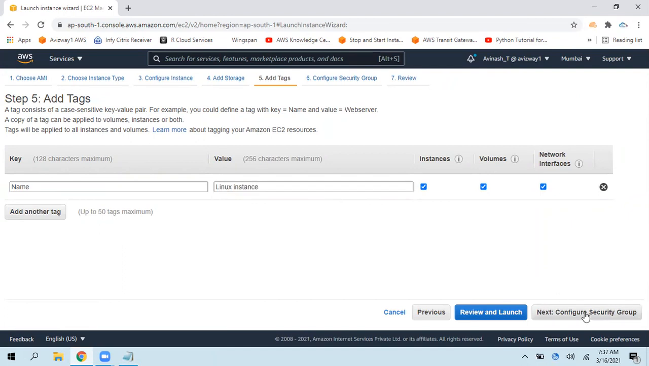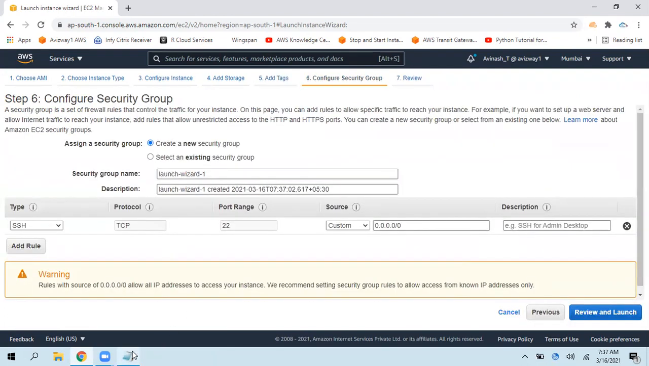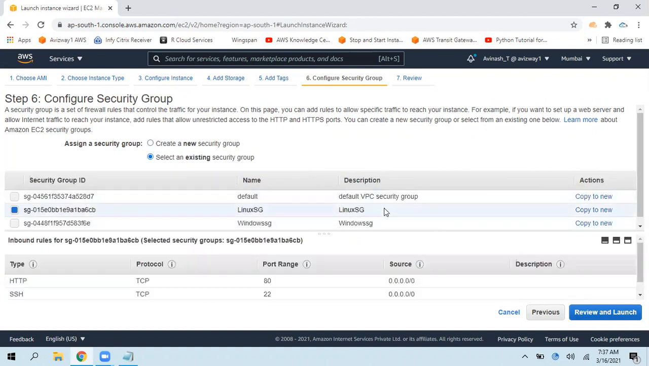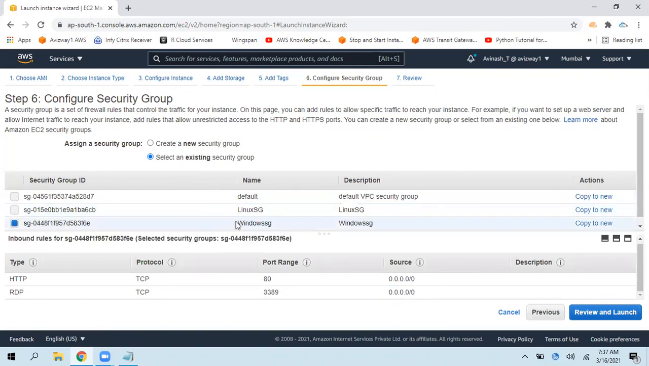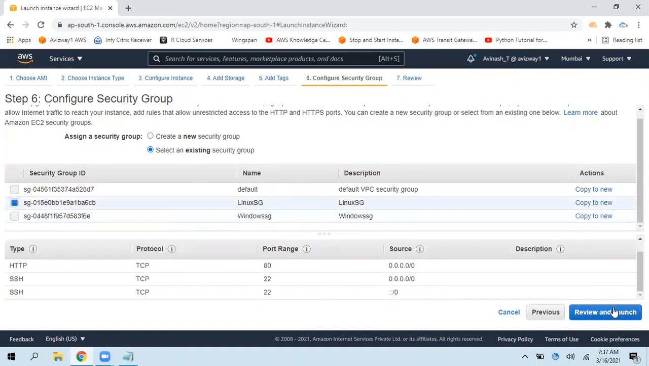Then configure security groups. As we discussed, we can connect to a Linux instance when port number 22 is open, so port 22 should be open. If you already have an existing security group, you can choose that. Here you observe port number 22 is open on this Linux SG. For all Linux instances, I'm going to use this Linux SG. For Windows, I'm going to use this one.